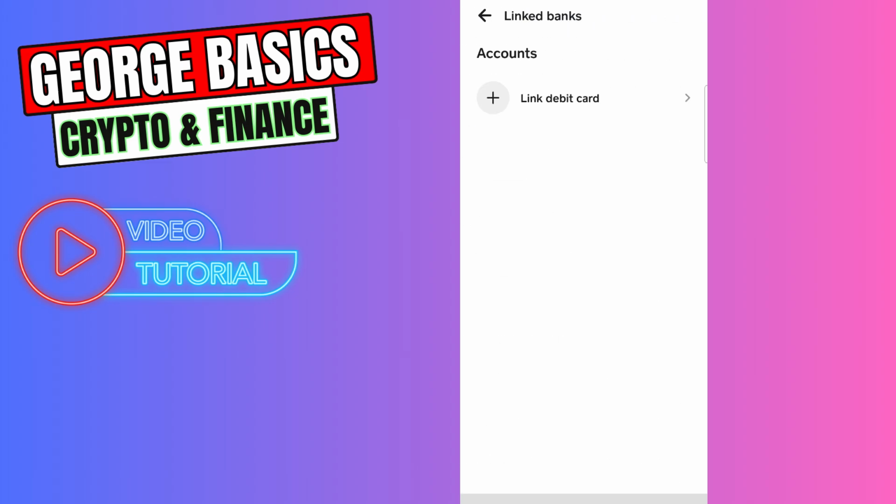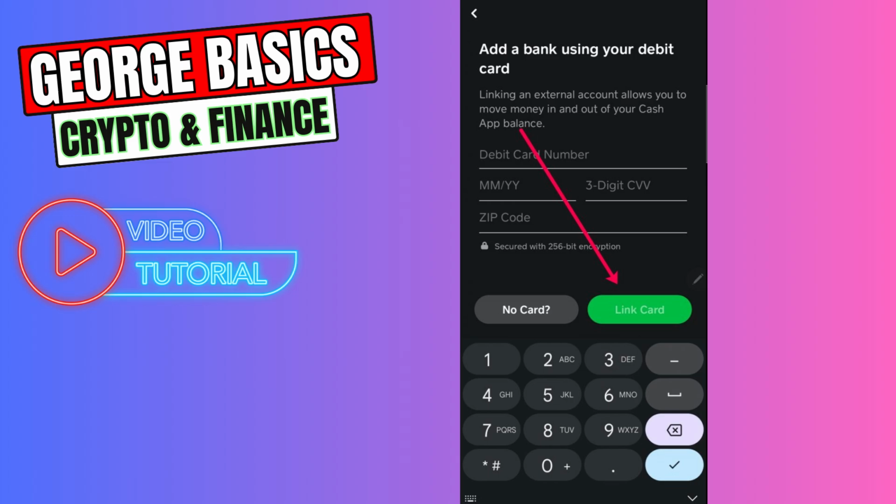Right here, you need to click this plus icon, link debit card, and you need to enter your Way2Go card information. You need to write your debit card number, expiration date, CVV, zip code, and once you fill all of the necessary gaps, you need to click link card, green button in the bottom right. So once you connect your card to your Cash App account, then you can deposit money.